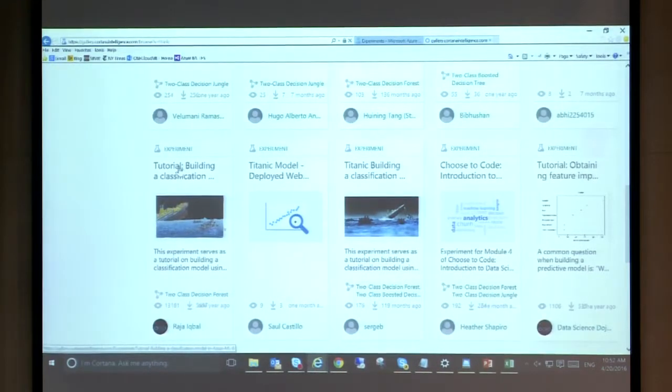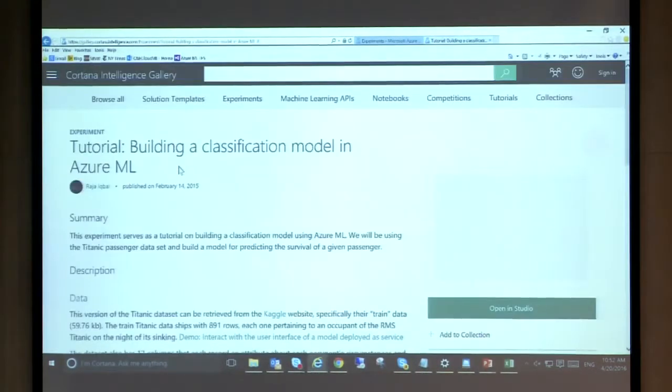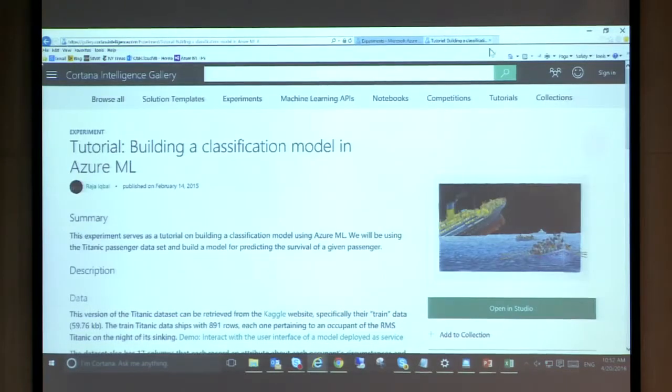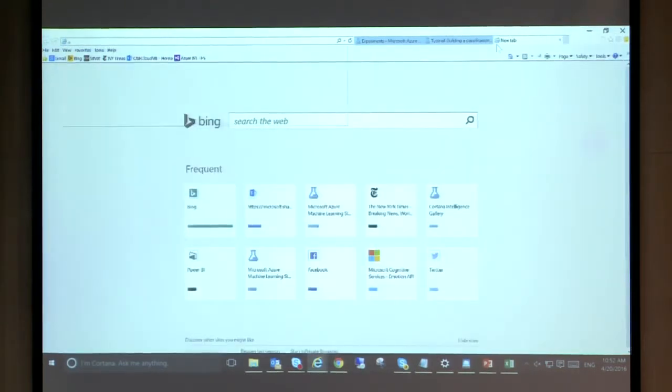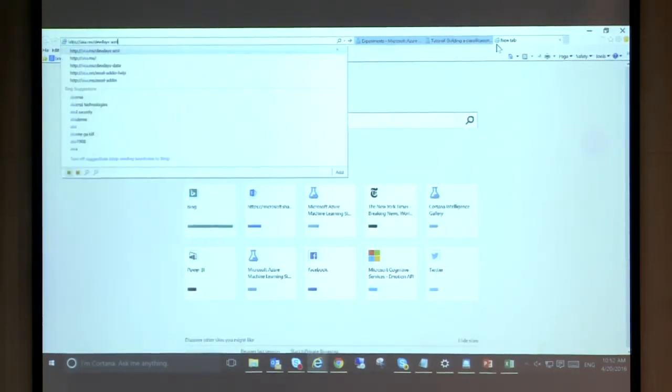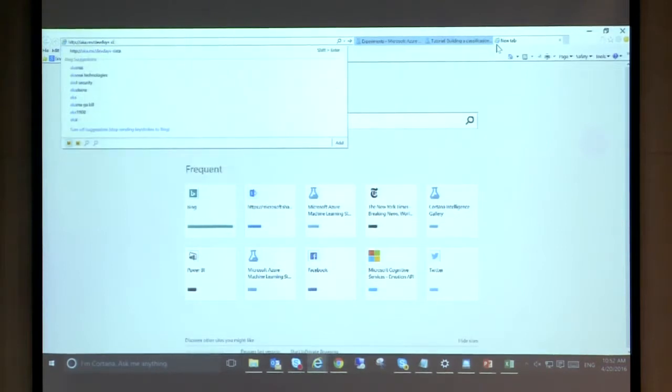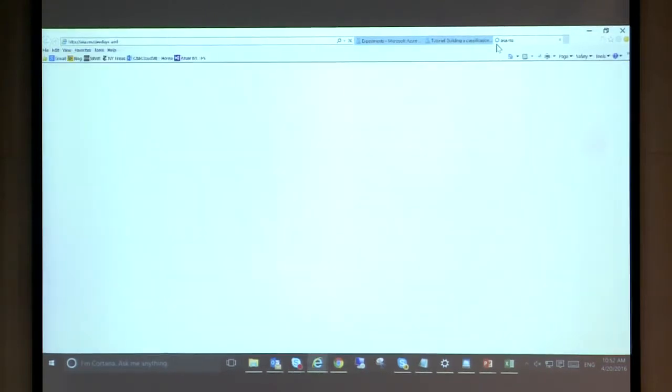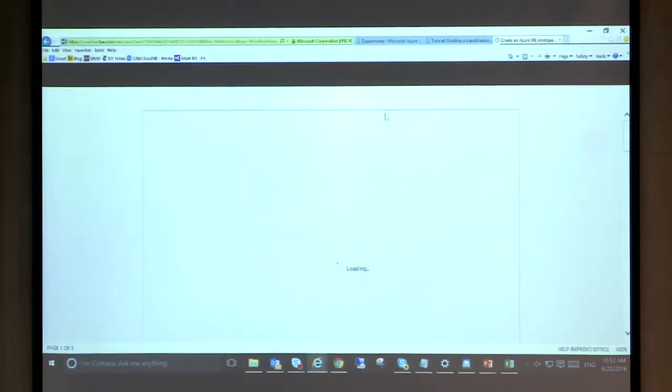And there's an experiment here that I want you to open. The URL for the experiment is in that document. So if you go to DevDays.aml, this is the document that I asked you to open. The URL for the gallery experiment is at the bottom here.